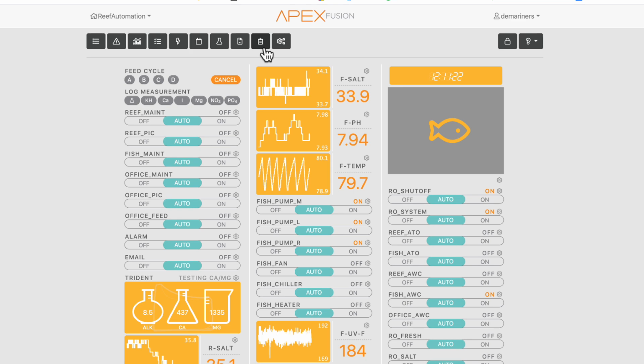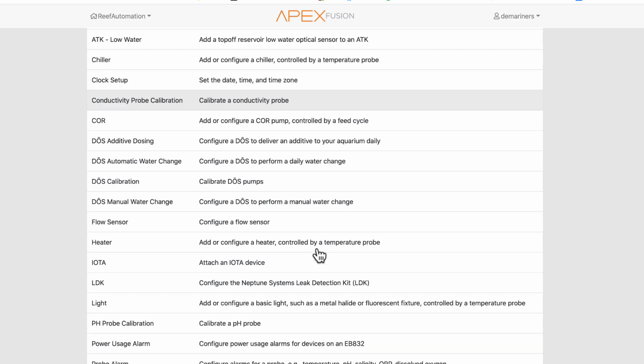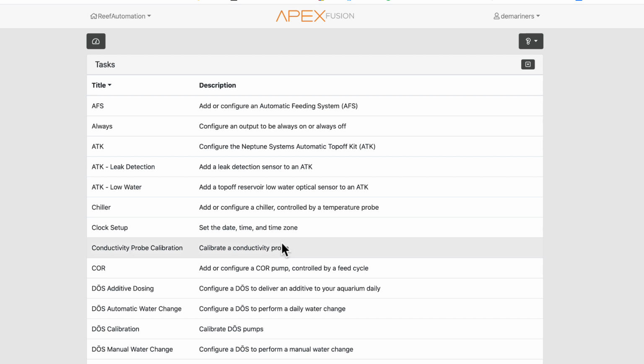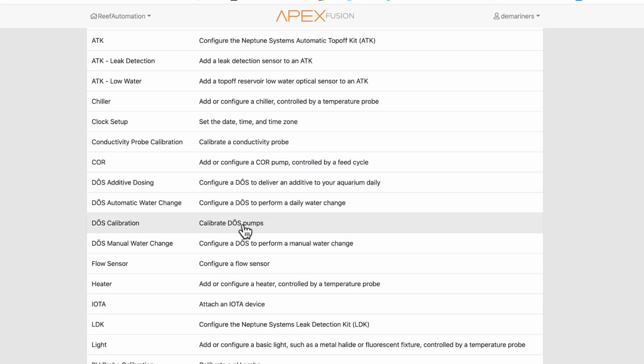Probably one of the more important ones here is the tasks. So what's nice about tasks is it'll automatically do a number of programs for you. One thing that is important to know, that if you're not familiar with how to program something, generally it'll be in the tasks. So for instance, if you don't know how to program a flow sensor, here it is, configure a flow sensor. If you don't know how to attach an ITOA device or something like an AI Prime Lite, it's really cool because it's right here.